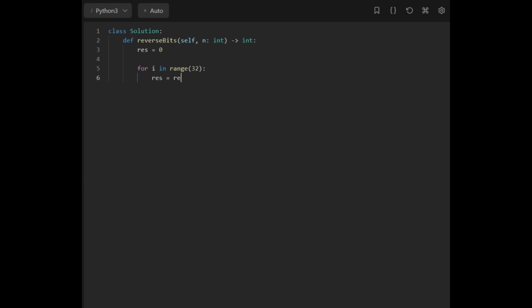So result is going to be shifted to the left by 1 bit. Now what we want to do is AND n and 1, and then get the result from this, and then append that to our result at the end. So we could say result is equal to result plus whatever the value of this would be. If it's 0, it doesn't matter because it already is a 0 anyways.